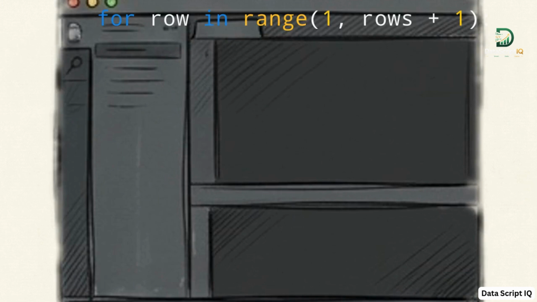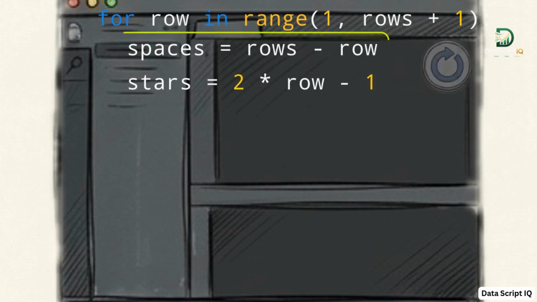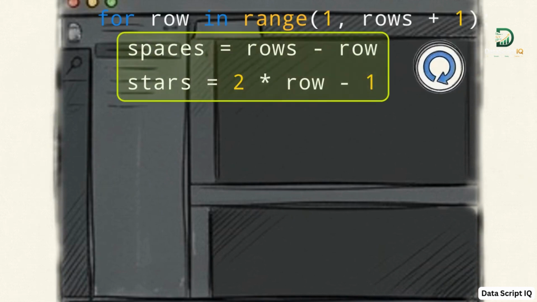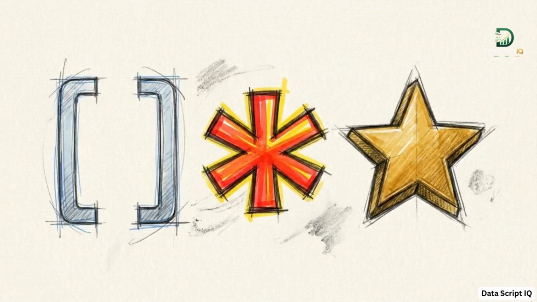Next, we translate our logic table directly inside the loop. This code editor shows us typing spaces = rows - row. Right underneath that, we add the second formula for our stars, typing stars = 2 * row - 1. By isolating the math here, these variables will dynamically adapt to calculate the correct spacing for whichever iteration the loop is currently on. Now we output the visual symbols.